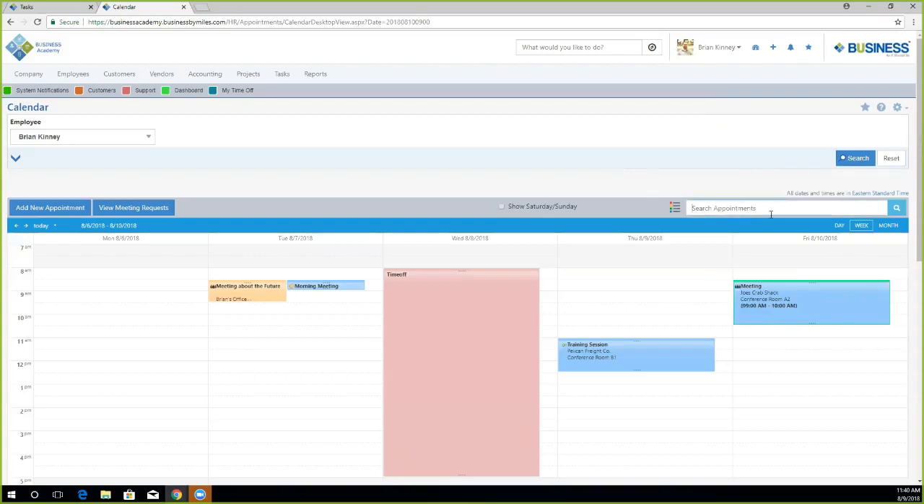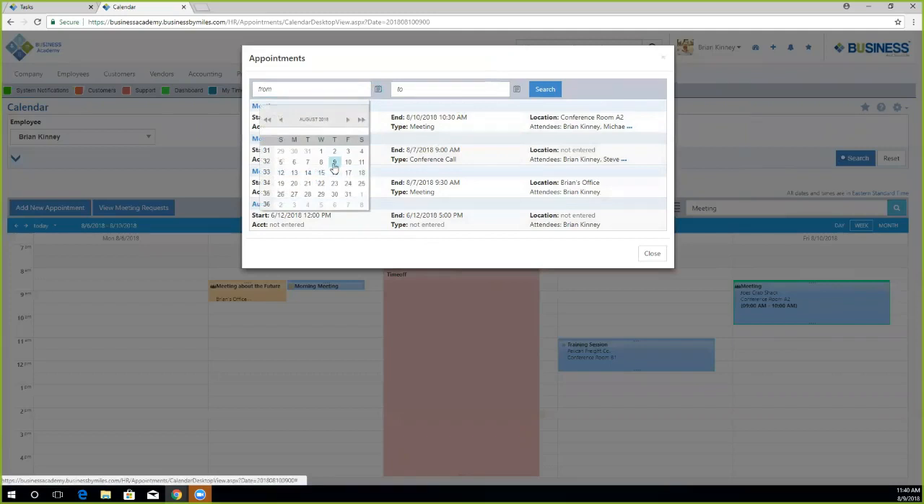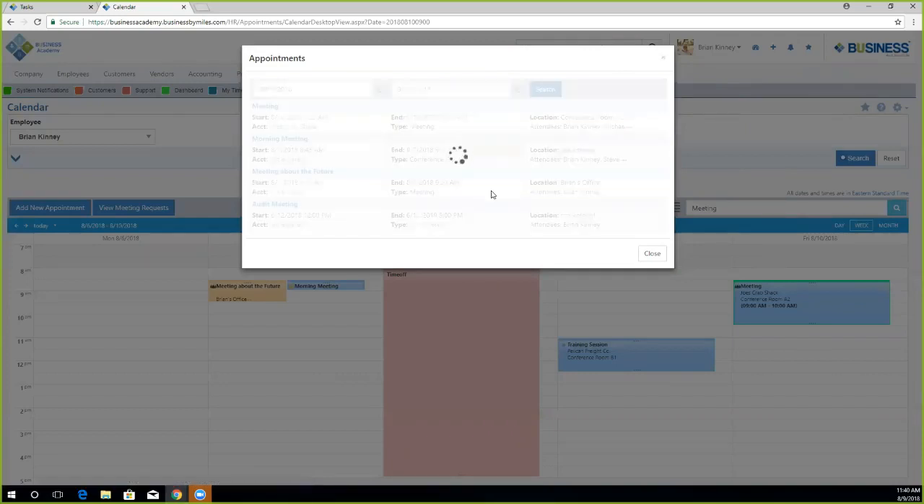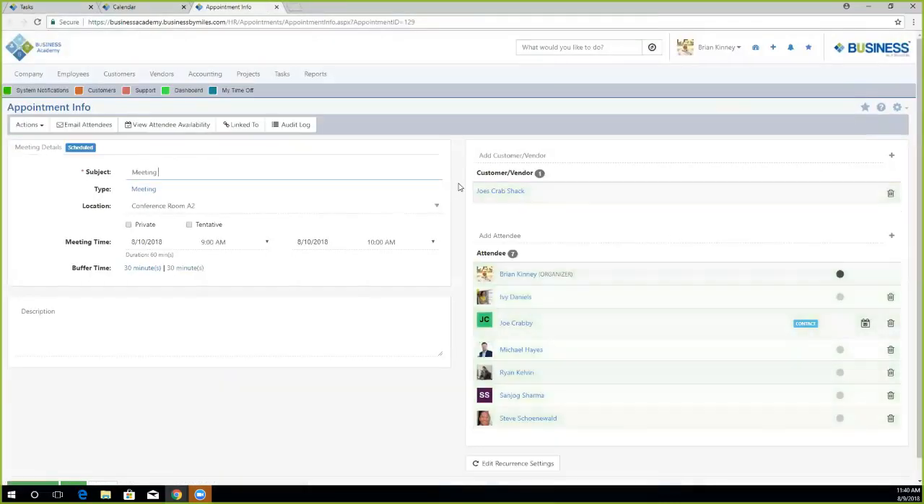You can also search appointments in here. So if I type meeting and click search, I can find anything that relates to the word meeting with all my appointments. And I can even filter for specific dates. By clicking search, we can narrow that down to the exact meeting that we're trying to find. And right from in here, we can click on the meeting name, and this will bring us right into the appointment info.